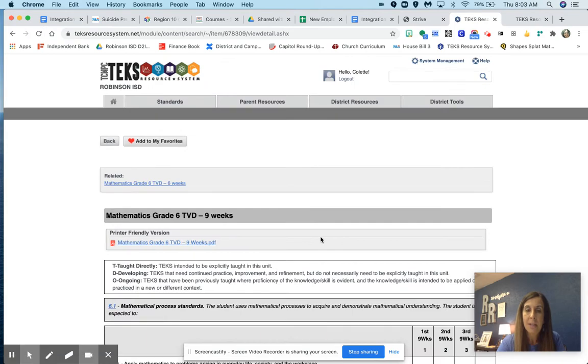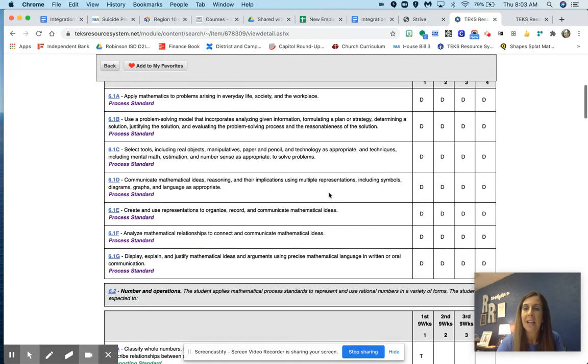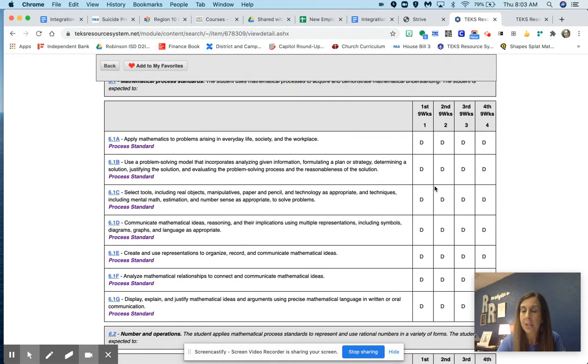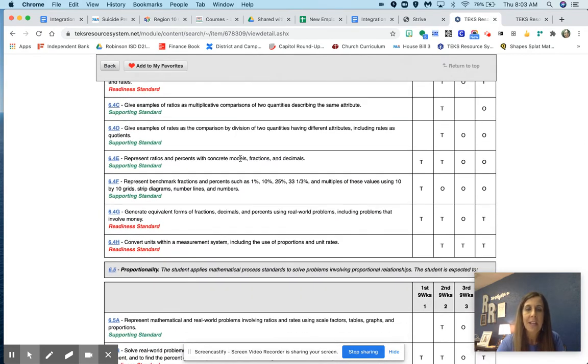So again, I'm going to click back, and this is a TEKS verification document. So this document is only going to basically give you the general information about the standard, and it's going to tell you where in the units throughout the year you are instructing students. We utilize this document to help us know, especially things for this one, 6-4E. We teach it the first 9 weeks, we teach it the second 9 weeks, and then it's ongoing the third and the fourth 9 weeks.